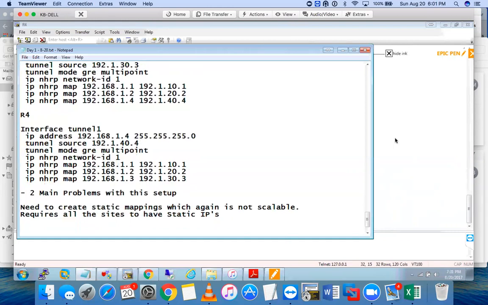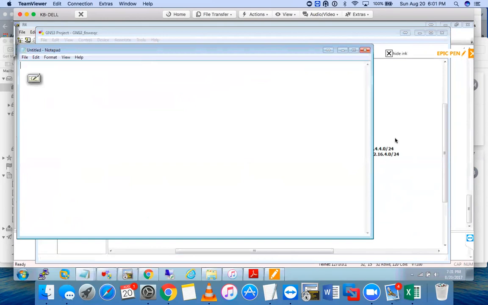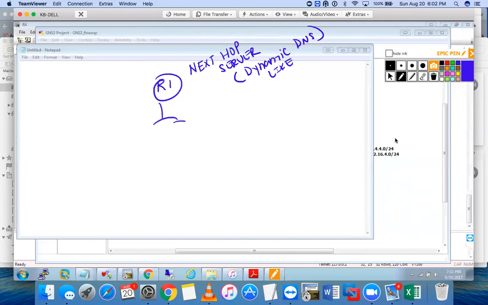This is MGRE. So what they did was they said this is not scalable. But what they also did, they came up with a concept in which they set up one of the devices as a next hop server. So let's pick R1, the central device, maybe the headquarter device. We'll set up this one as the next hop server. I treat it like a dynamic DNS server. Like, it's not a DNS server, it's like a dynamic DNS server. In the sense, it works like this.